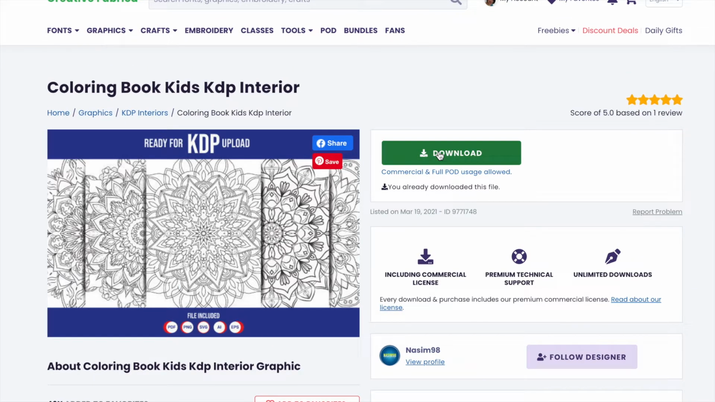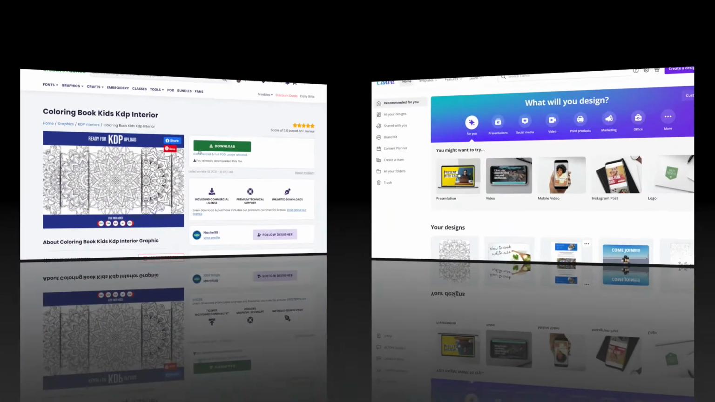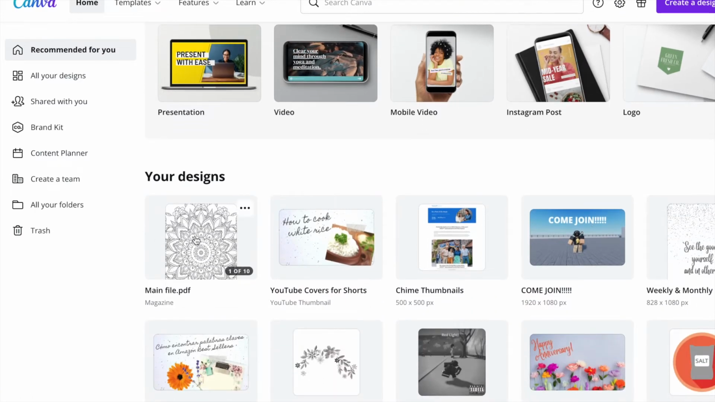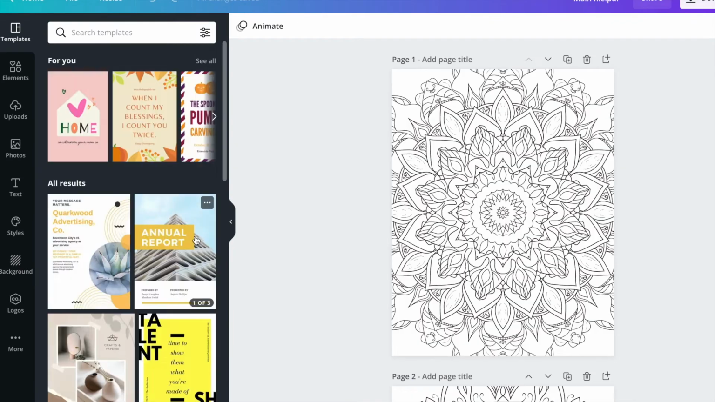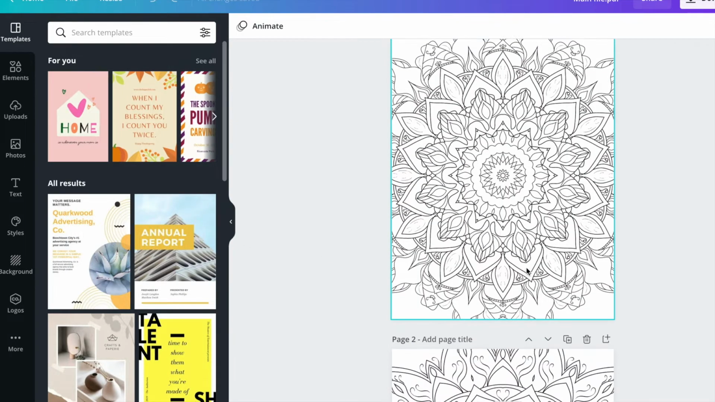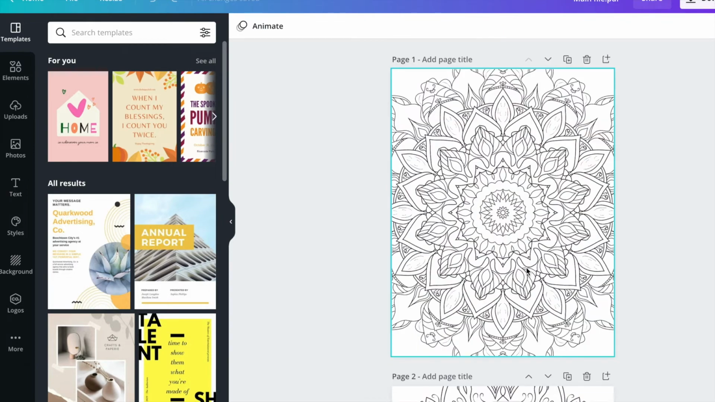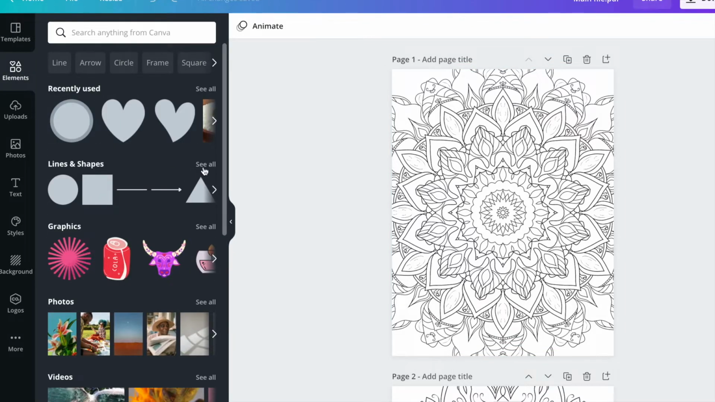So I'm going to download this one. I think it's a pretty cool mandala graphic, and I'll go straight into Canva and upload it from there. I'm also going to leave a link below on how to upload PDFs. I'm straight into Canva, so I'm going to open this one. It has only a few pages, I believe 10, which is fine because for the purpose of this video, I want to show you how to personalize it.